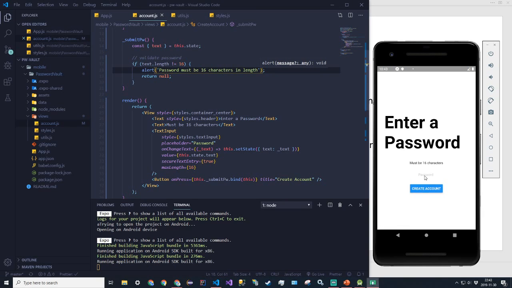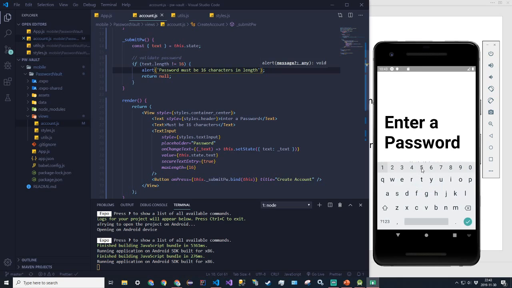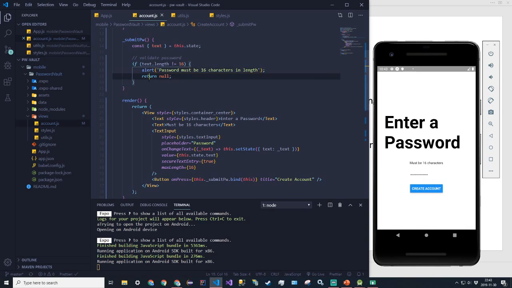So let's just test this out just to see if I input that. Alright, password must be 16 characters in length, and now I'm going to type in 16 characters. So let me just make sure it's empty. 1, 2, 3, 4, 5, 6, 7, 8, 9, 10, 11, 12, 13, 14, 15, 16. Good. Alright, okay, that is working.